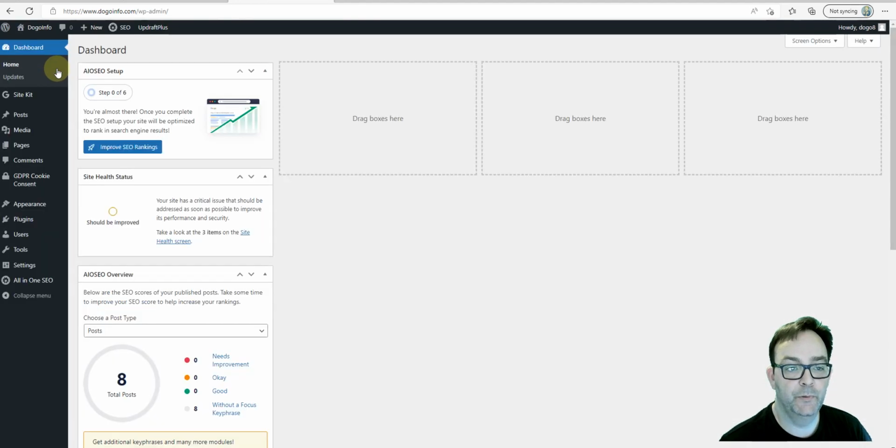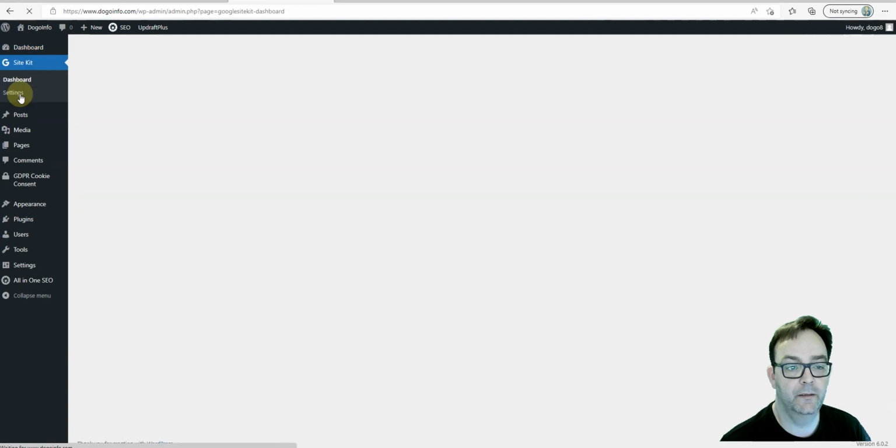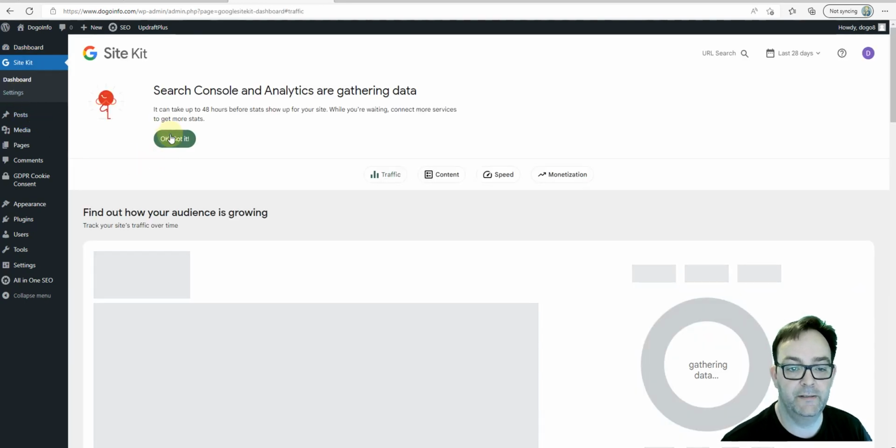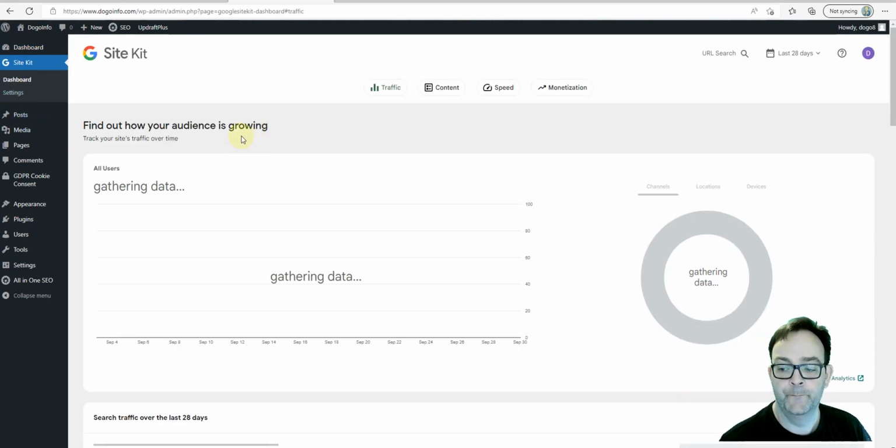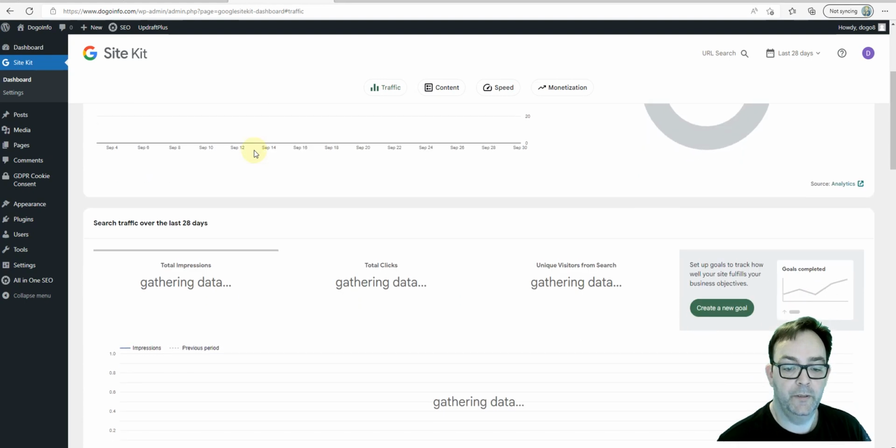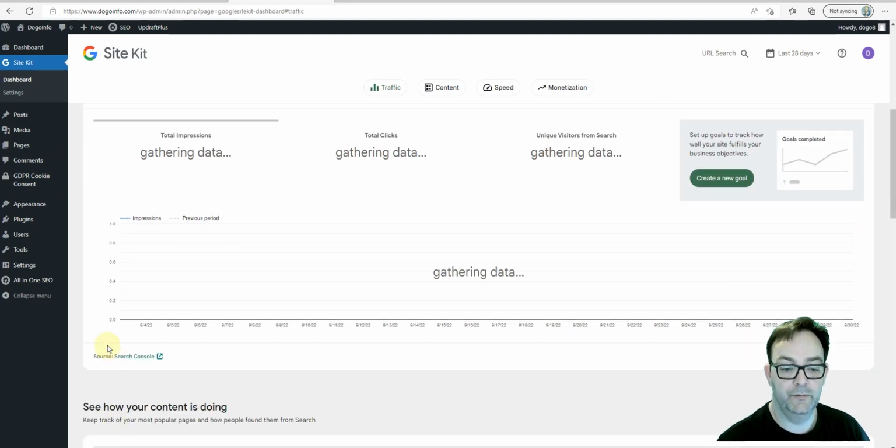Back to the dashboard, and I'm going to go into Google Site Kit, which is a previous installation that we've done. In Site Kit, you see here, I literally just installed it. There's a video about that, and the purposes of it and what it does. But I'm going to scroll down here. I'm going to go to Search Console.